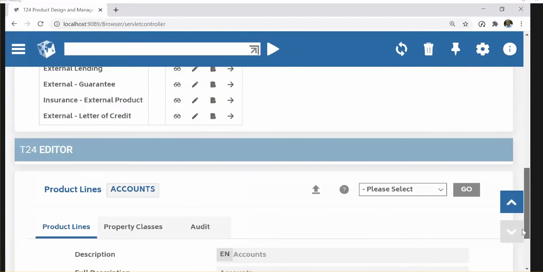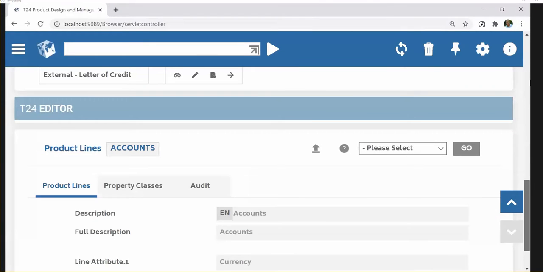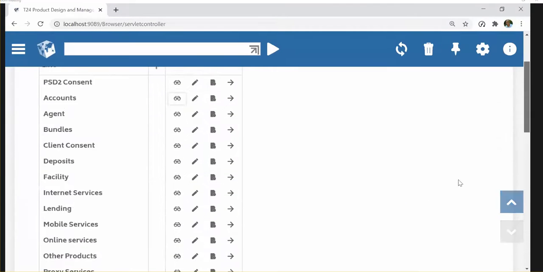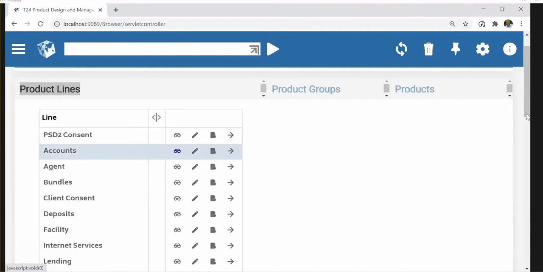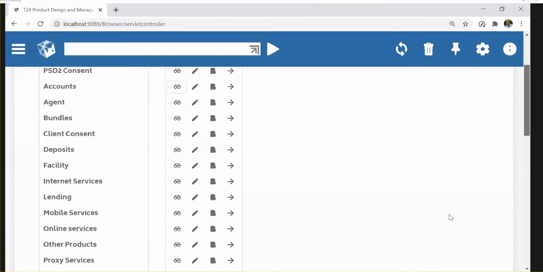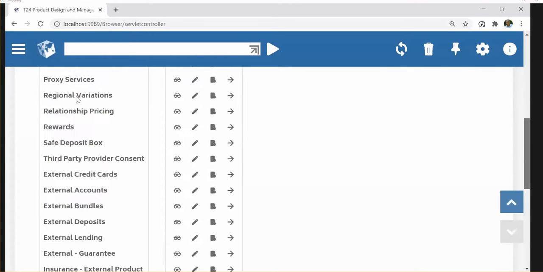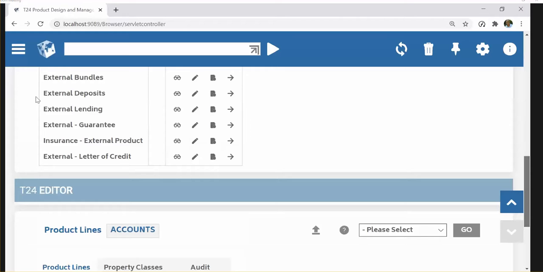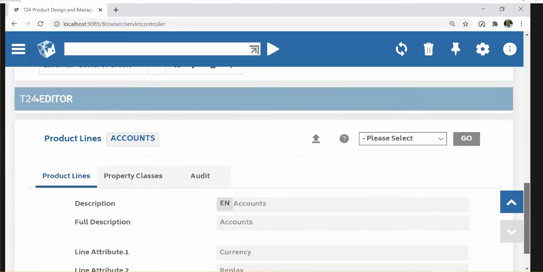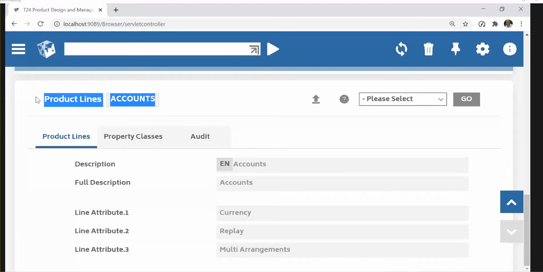When you click here, it will not open on this side. It will open below. So you need to scroll down and then you'll see the accounts product line. Now, when I say this accounts product line is made up of reusable components, we see those reusable components under property class. The reusable components are called property classes in AA terminology.